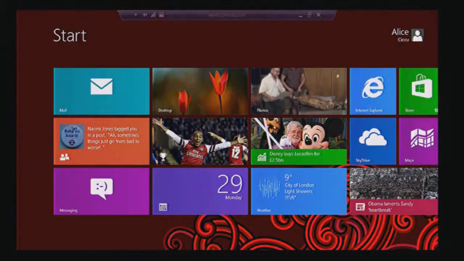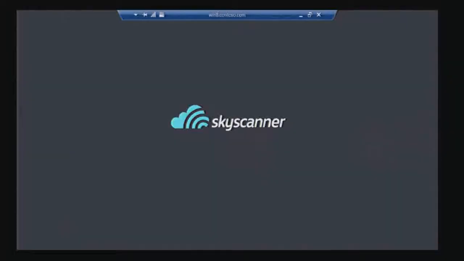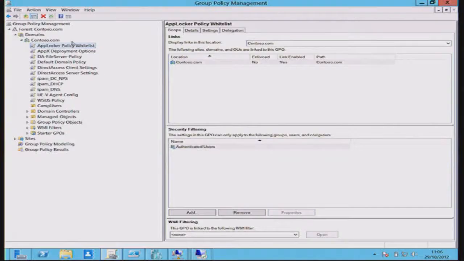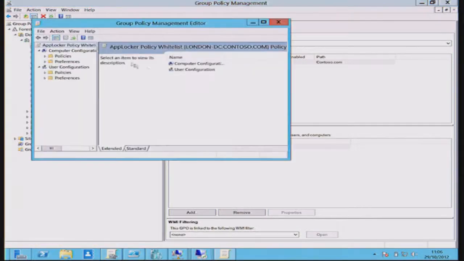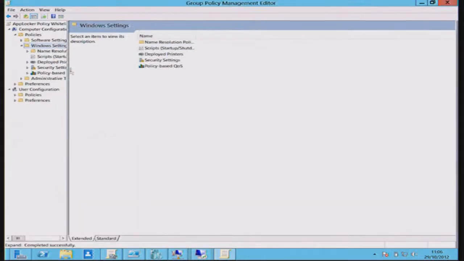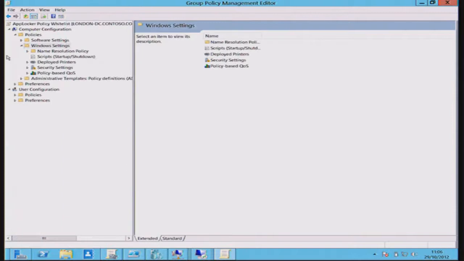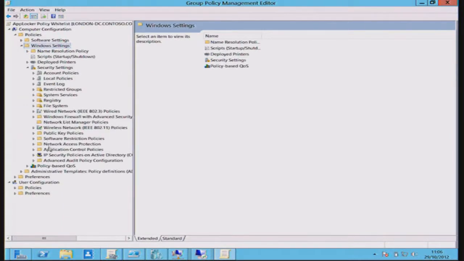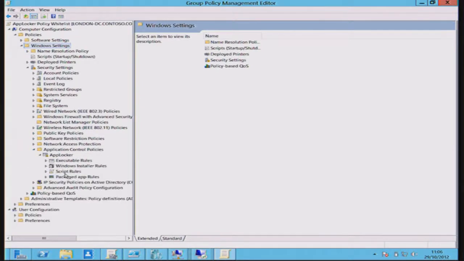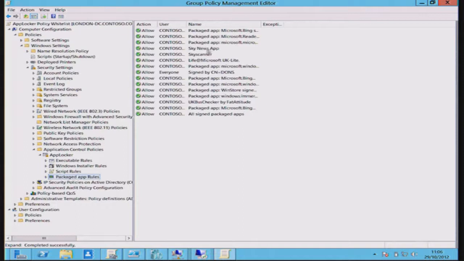So if we go to the desktop, the Skyscanner app will obviously go and run. We'll switch back across to our group policy machine here. Just have a very quick look at the AppLocker whitelist policy that we've got in place. Pop into preferences, pop into Windows settings again. Just browse all the way down into all of our settings. Down into application control policies, all the way down into AppLocker, and finally down into package app rules. And we'll see that the Skyscanner is actually allowed through the store.